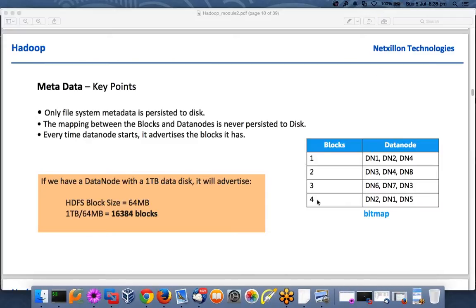Every time a data node starts, it will advertise what blocks it has, and the name node will build the bitmap. So the name node will say, I have received block B1. It has come from data node 1. It will map it, right? So the bitmap will be something like this. It will say block 1 is on data node 1, 2 and 4. Why? Because each block is replicated 3 times, right? I will come to the replication part, but for the time being you can think a bitmap will be something like that. Each block will be mapped to which data node it is on.